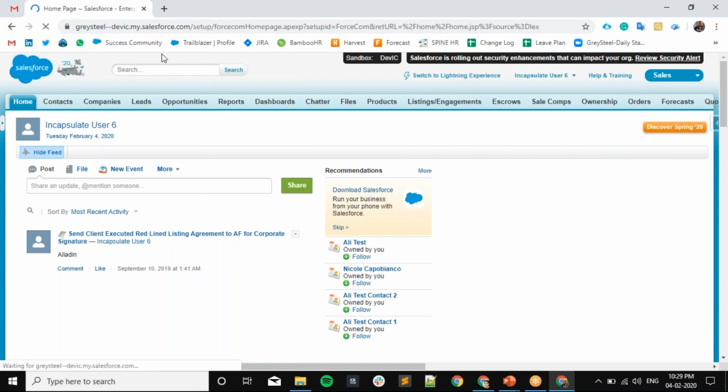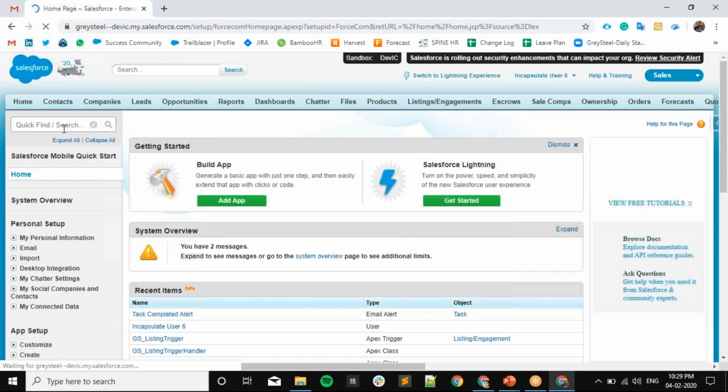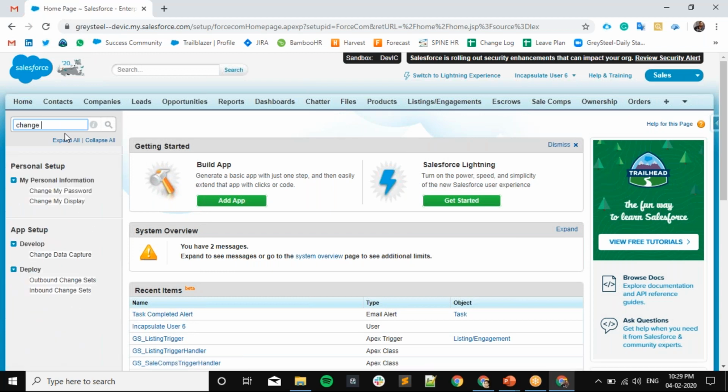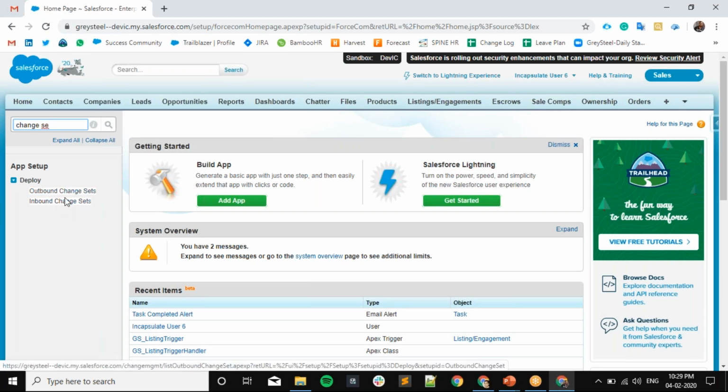So this is the developer org from my current project on which I am working. Let me go to setup and I'll show you the change set. Here in the deploy section you can see outbound change set and inbound change set. The inbound change set will have your changes which have been deployed to this org. So this is the lowest org. We have not deployed any changes to this one; we make changes in this org, deploy to UAT, and then UAT to production.